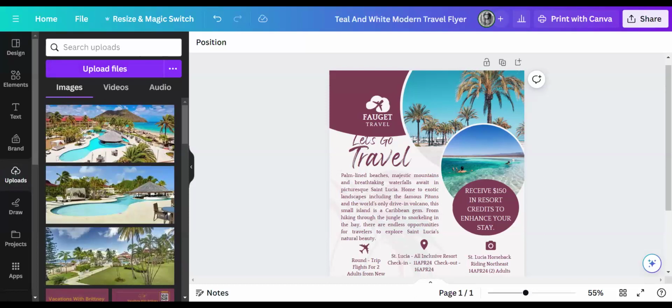So Natalie, the up to 50% off, is that just a sales pitch, or is that actually 50% off? Well, that was actually on the flyer itself. So that's why I went ahead and changed it to the resort credits. Okay.